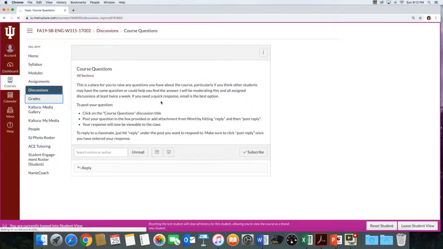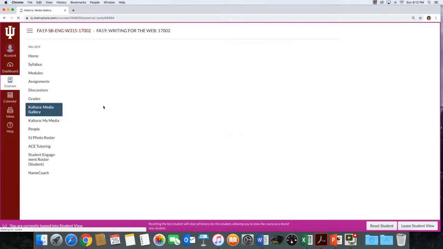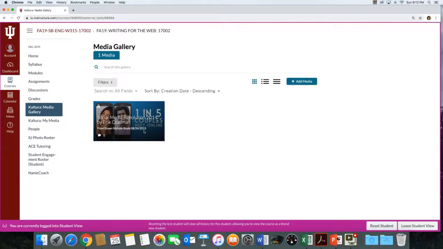The grades section, of course, is something that you should be familiar with and know more about. You can see here that it tells you more about what the weighting of each of the major categories is, and you'll be able to see your grades here and feedback. The media gallery will have all the videos that I put up for the class, so you can look at those here. There is one in there now. That's one for the first week. The My Media is just a place where you can add your own videos if you want.